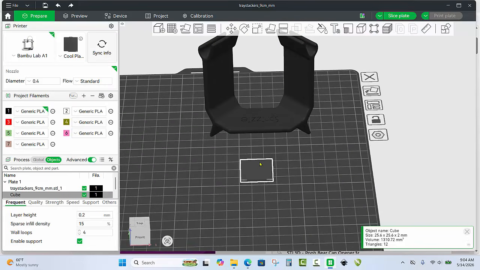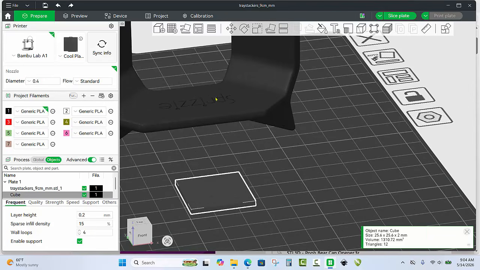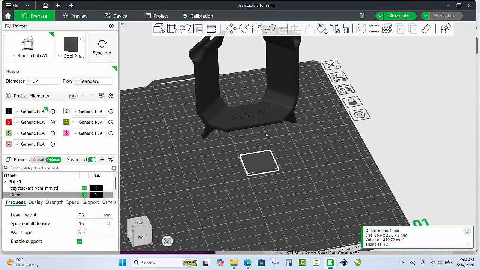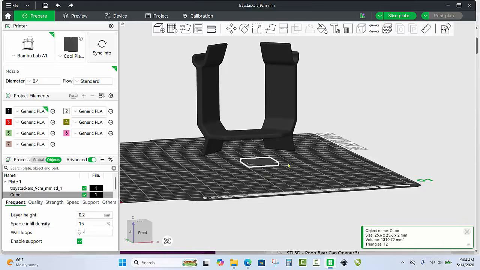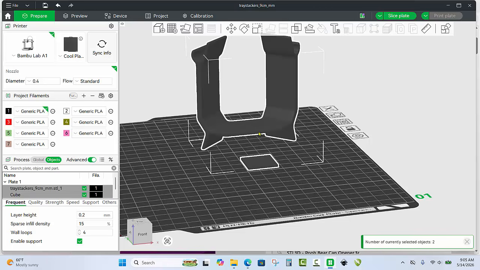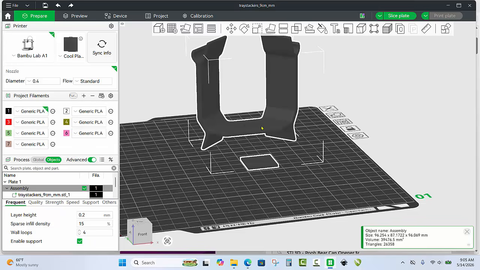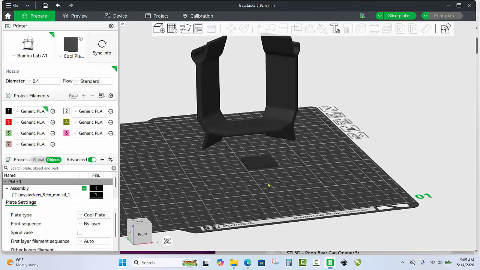Now what we want to do is take this cube and set it on that face. In order to do that, the cube has to come off the build plate. And we cannot move the cube off the build plate unless it is connected to this other part. So we're going to control click on the other part. Now you can see they're both selected, and then we can right click and merge. And now we've created an assembly.